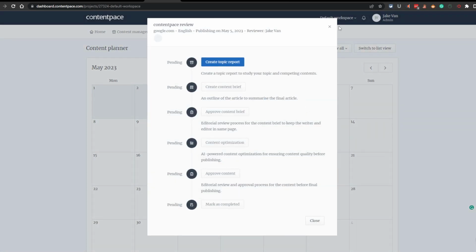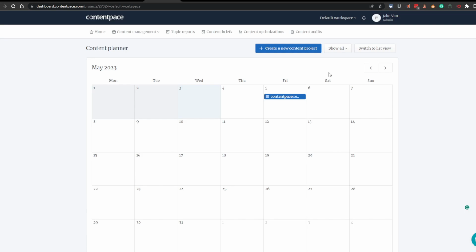It's right there. Unfortunately, I'm not able to test the team features because I don't have anyone working with me just yet. That would be kind of cool.